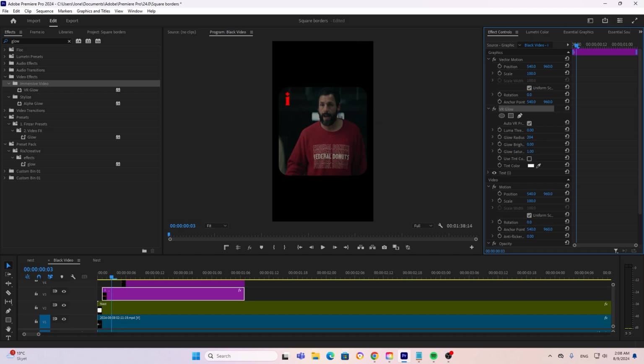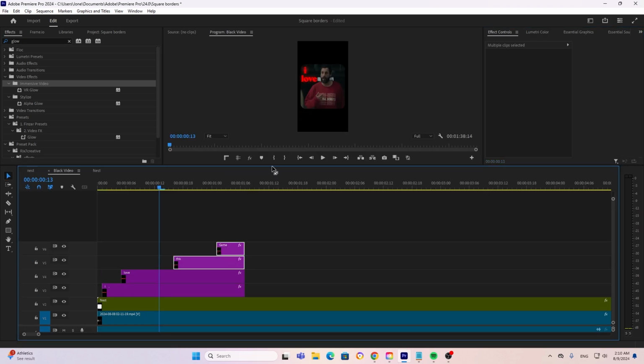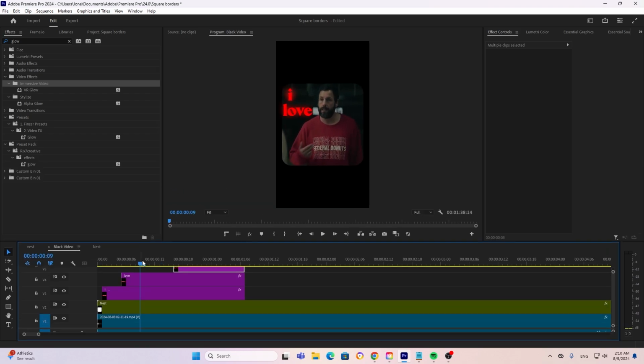And then just don't have use tint color ticked on. Just let it use nothing. So yeah, once I'm happy with that, I'm just going to be copying the VR glow over to the other text, and it's too bright here, so I'm just adjusting it so it will fit all of our words. So I'm going to be turning the glow brightness to 1.5. That looks nice. So once I'm happy with that, just copy the glow onto all of the other text layers.